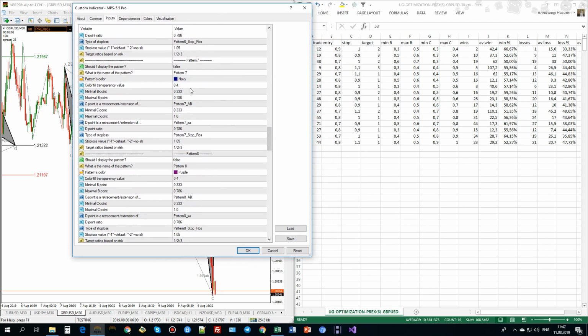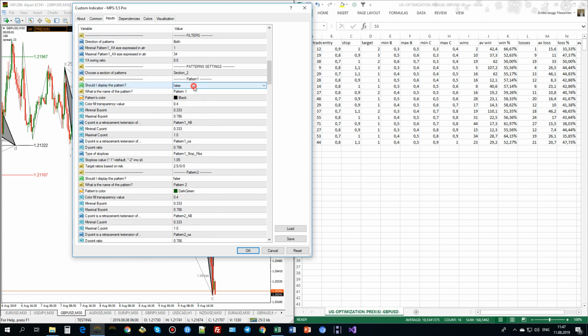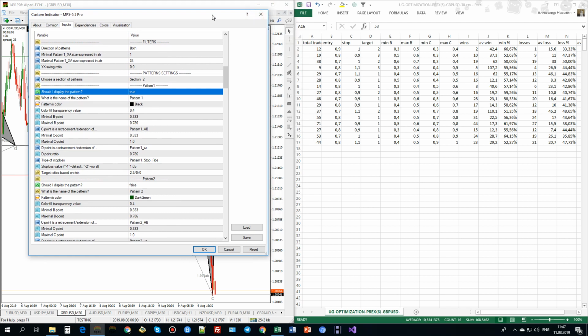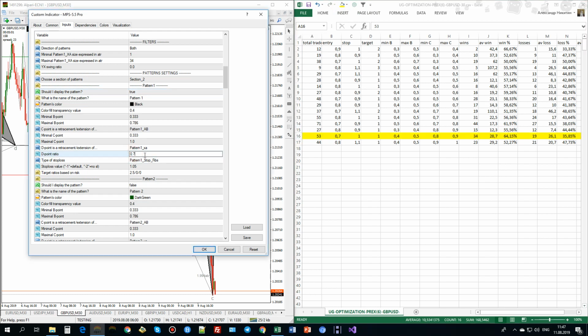Let's go to pattern number 1. Let it be pattern number 1. Let's enable it as true. And I know what I know about this pattern. I know that it should be the entry 0.7, so I go straight to the entry and set this as 0.7, stop loss to 1, and target ratio to 1.